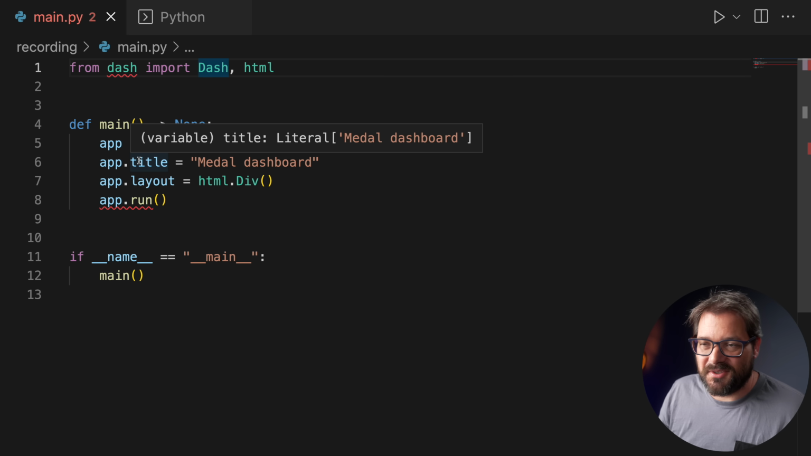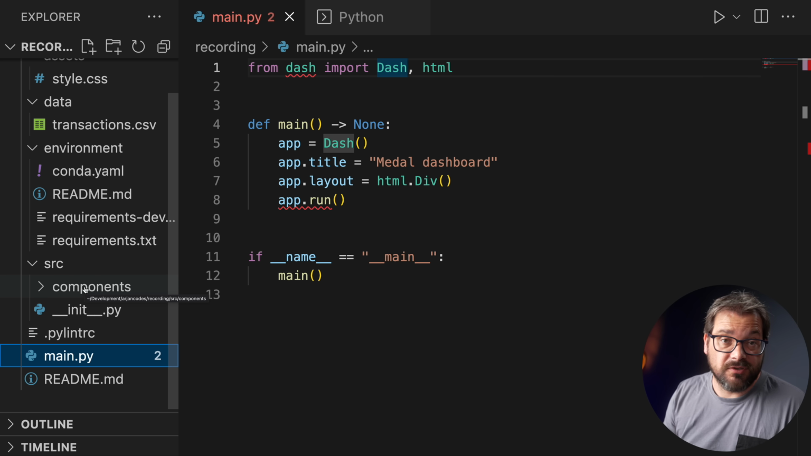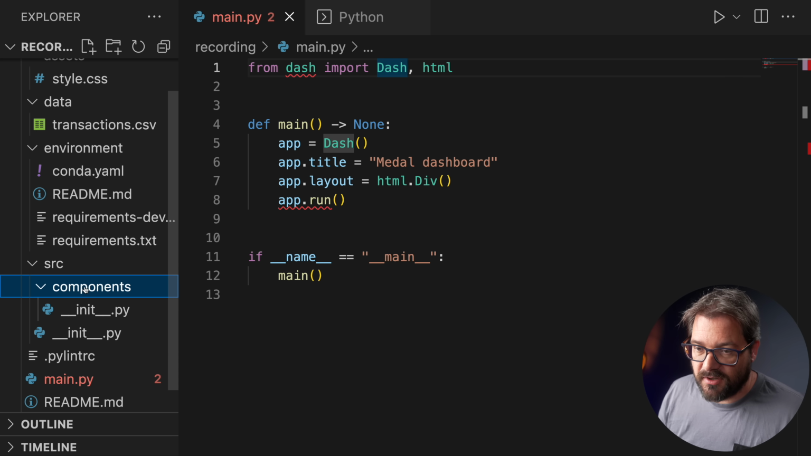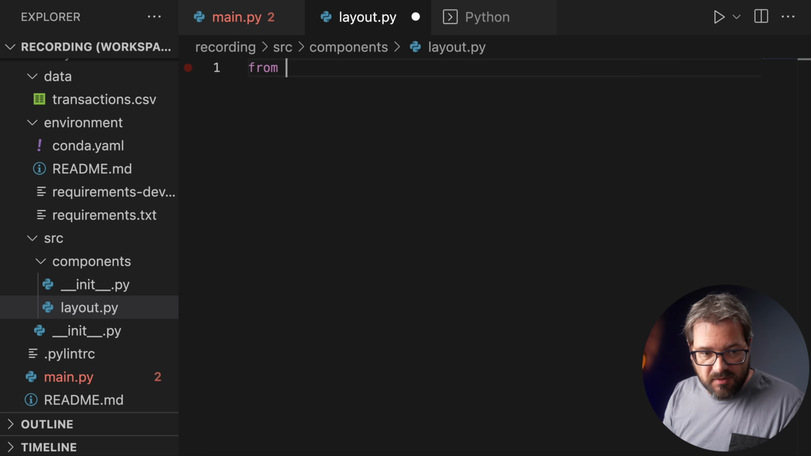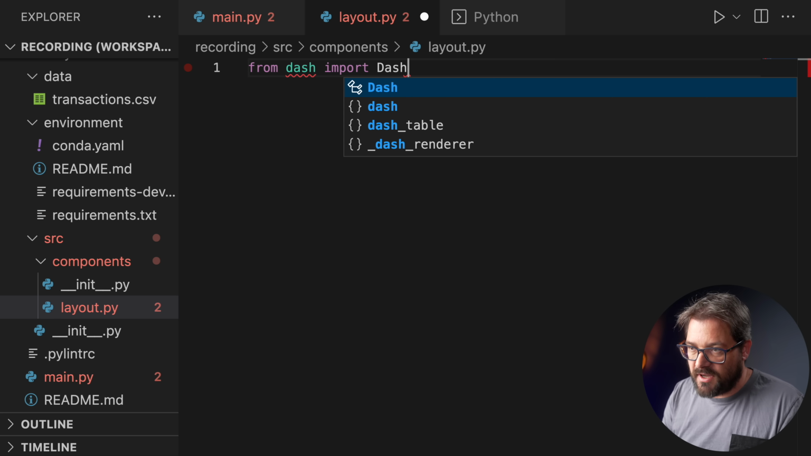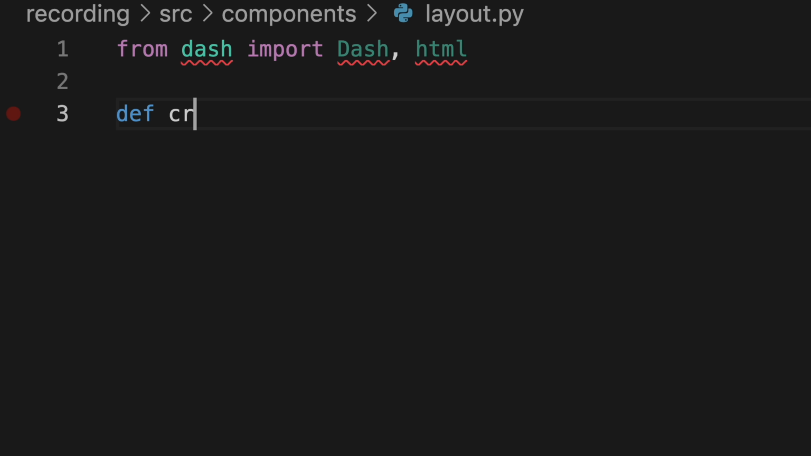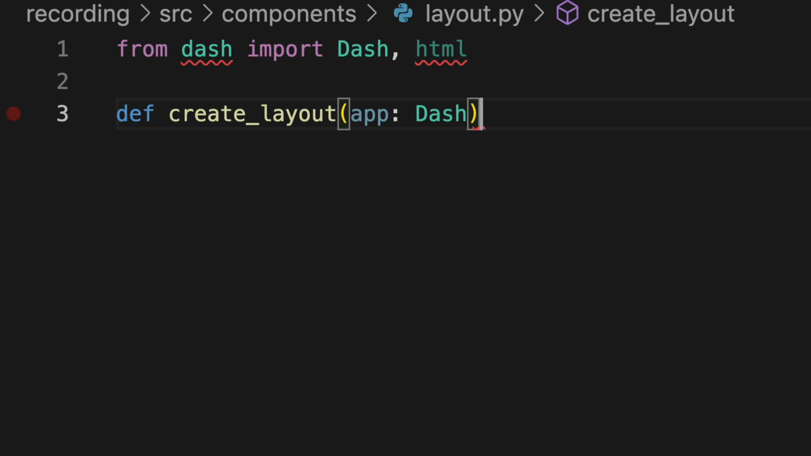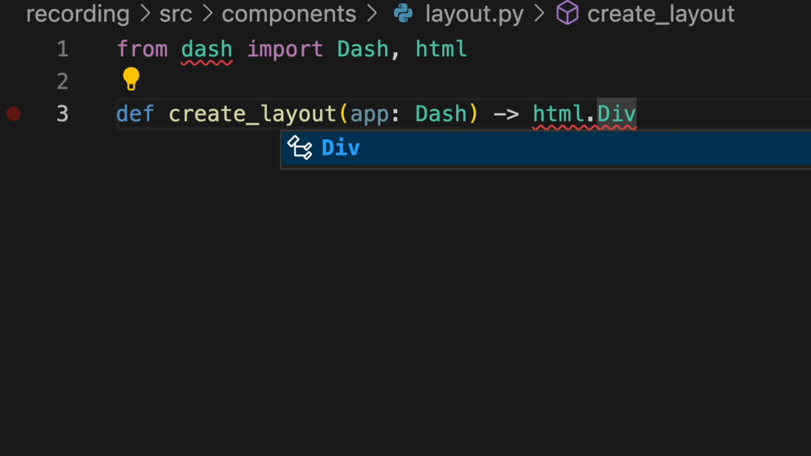So let's make this a little bit more interesting. So what I'm first going to do is create a file in components called layout, where I'm going to create the actual layout of the application. So inside components, we have a layout.py, and in layout.py, I'm going to import Dash and HTML because we're going to need that to create a layout. And then I'm going to have a function create_layout. And that's going to get the Dash app so we can get information from the app, like what the title is, etc. And let's say this is going to return a div, just like before, but we're going to fill this div with more information now.